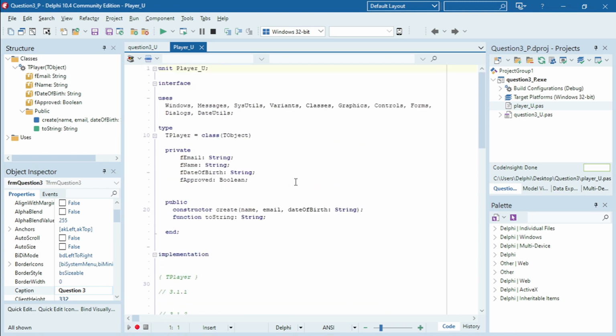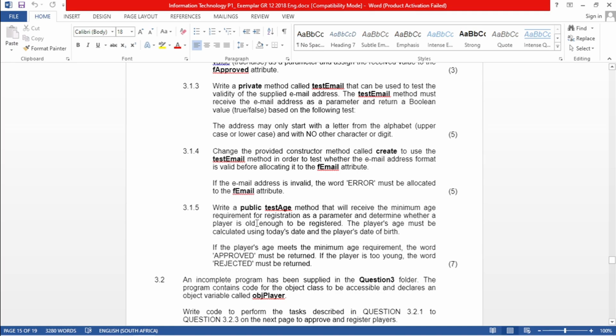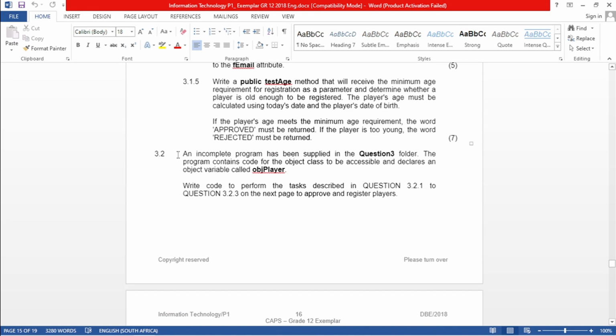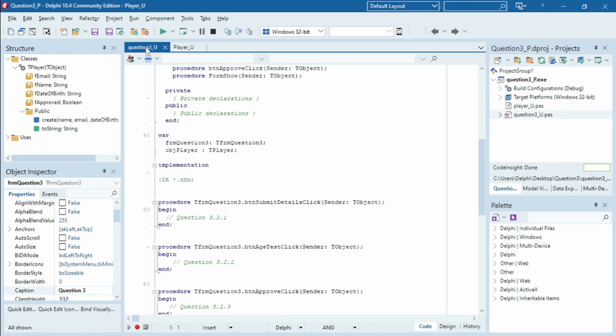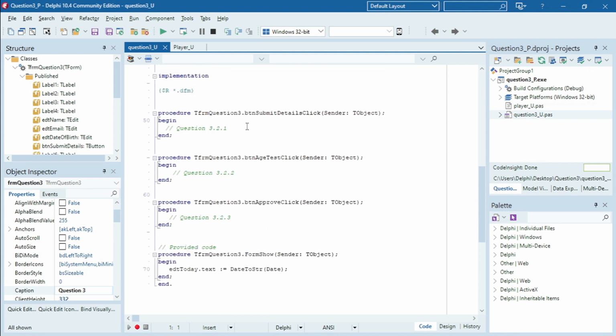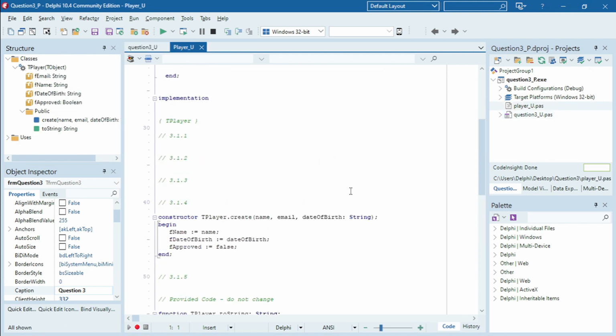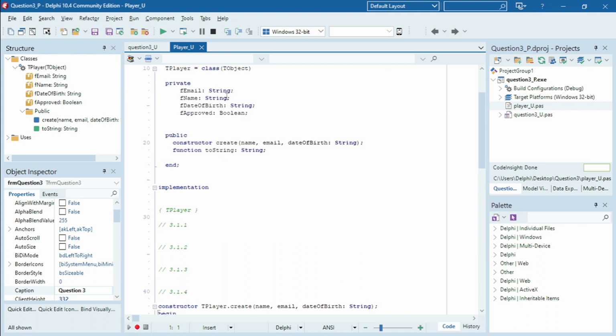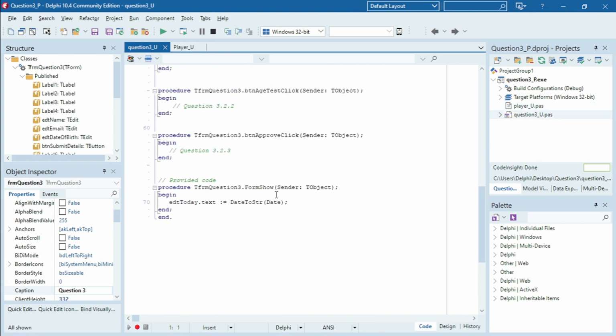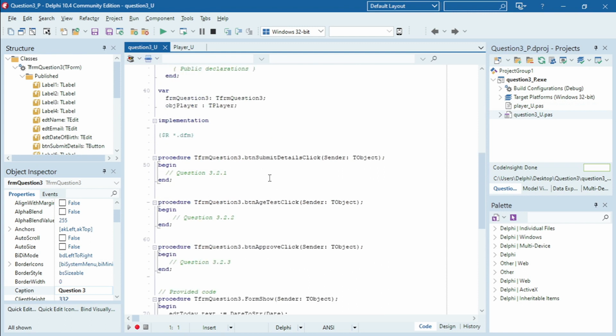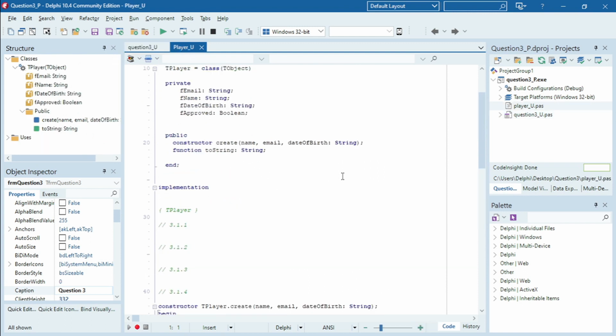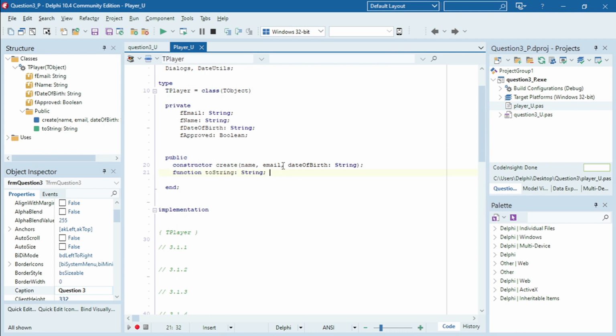So the first part of the question will be in the class unit only. When we move to question 3.2, we will be coding in the main unit. So question 3.1 is usually in the class unit, and then for question 3.2 we move over and work in the main unit. In the class unit we will be creating new methods. Methods are functions and procedures.